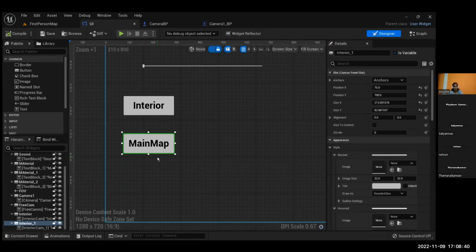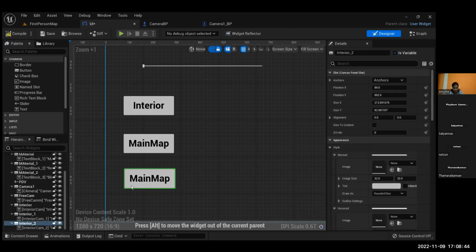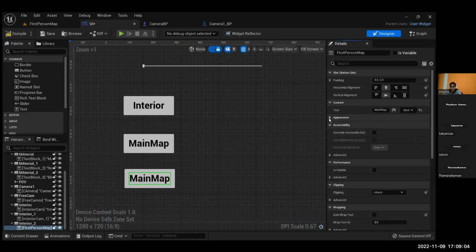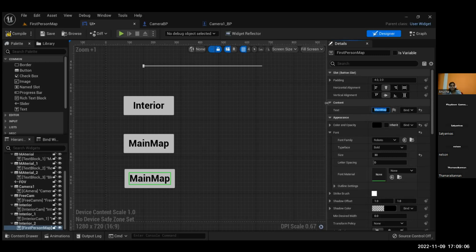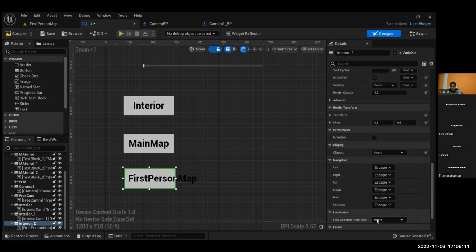I will add one more button. Copy. I will name this first person map. Sorry, I have to add it to the text. Where is this text? Okay, text. Control V. Scroll down. Select this button and scroll down.